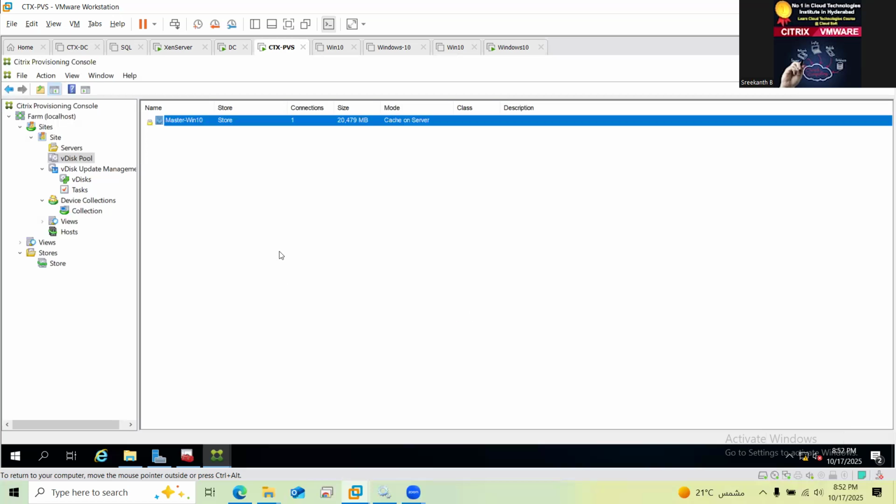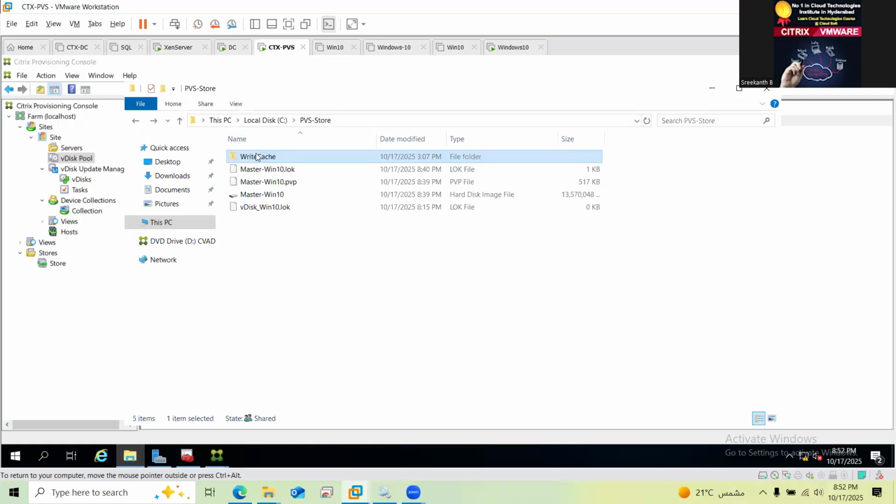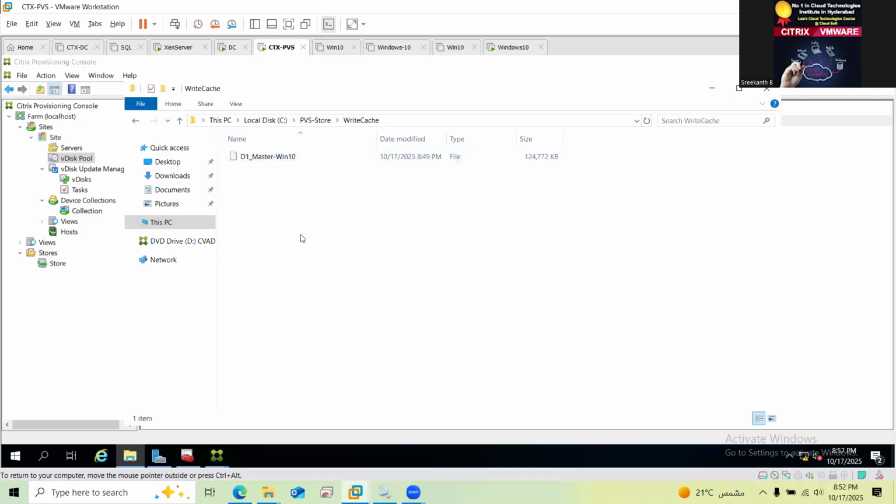So come to that. Go and see that shared path. We have a lot of space. We can create one more disk also. Yes, one more. Come to that write cache folder. Here this write cache has been created. Create one folder or something on the device, and that size will increase.